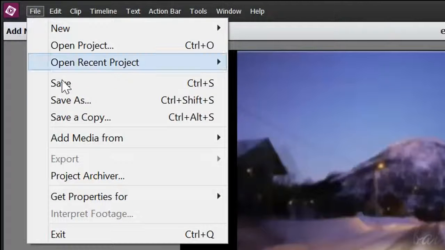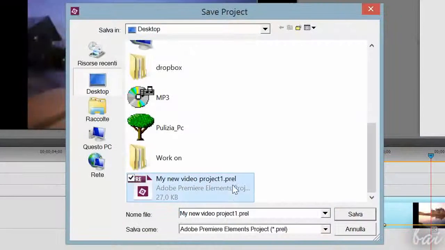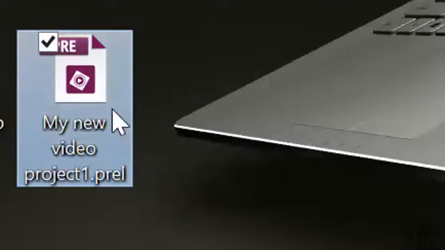To save your project, just go to File and then to Save As. Premiere projects are saved as .prel files and can be opened to modify your project again.